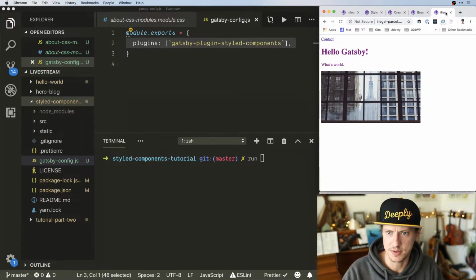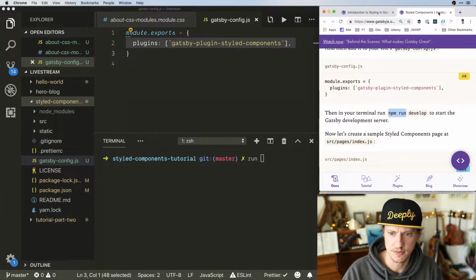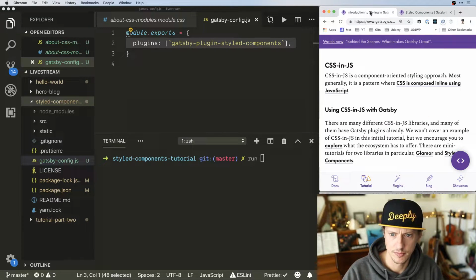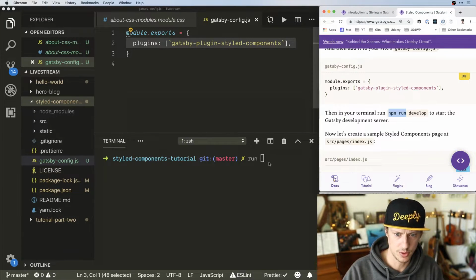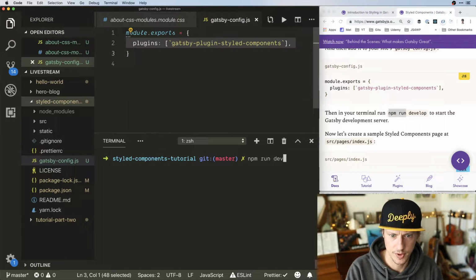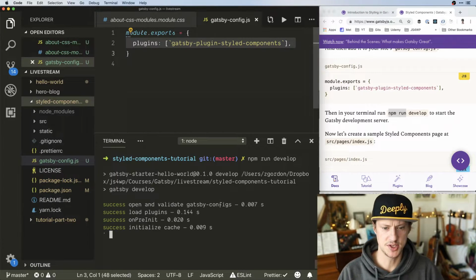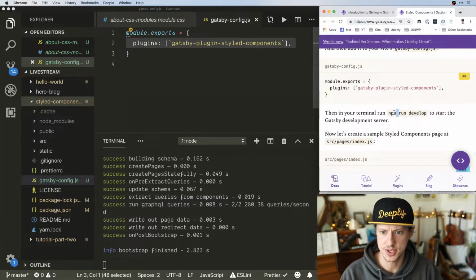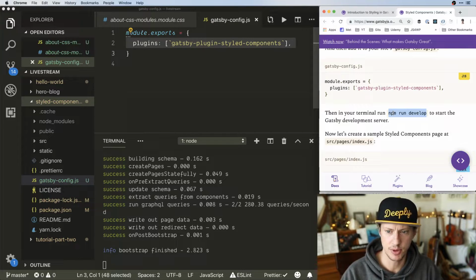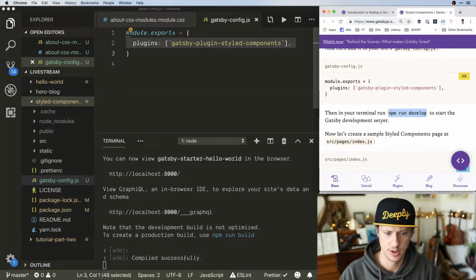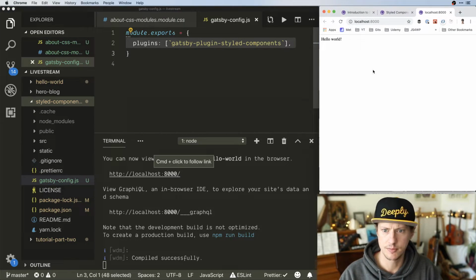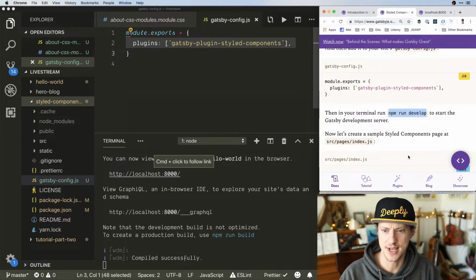We already have some stuff running. Let me close some of this stuff down here. And we've got our new tutorial. Okay, run npm run develop. I think we could just do gatsby develop. These tutorials seem to switch between npm run develop, and I think just gatsby develop will work too. Okay, so now it's running. Let's go ahead and check it out. Hello world. Not styled yet.